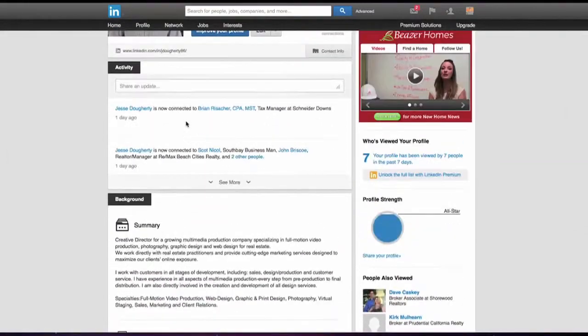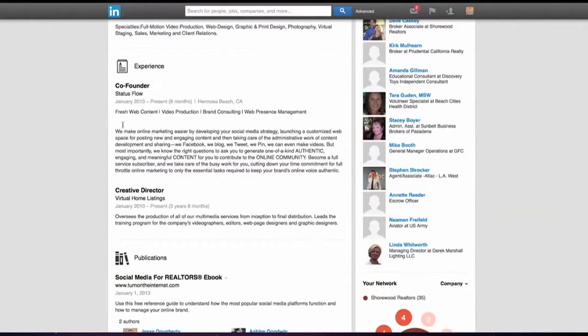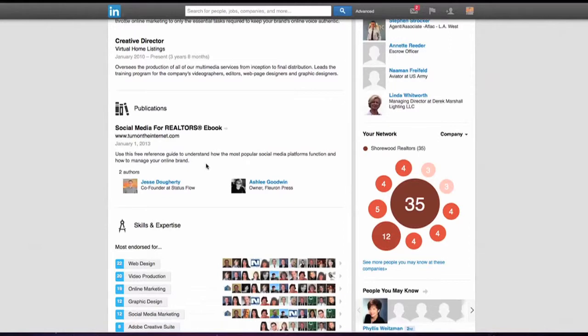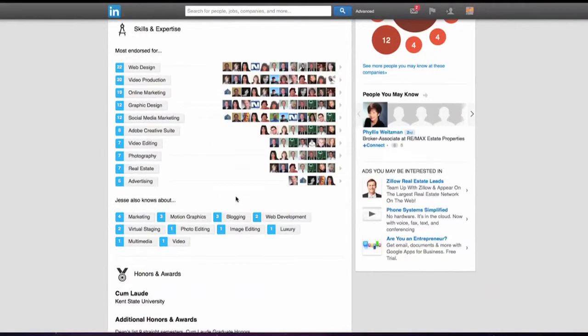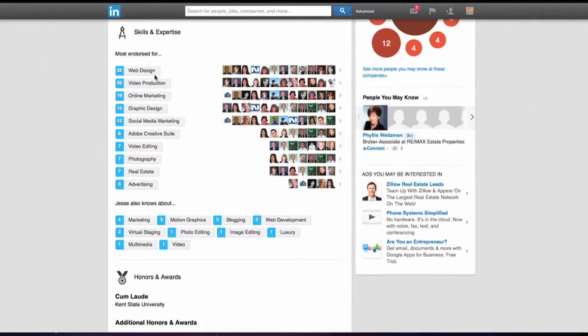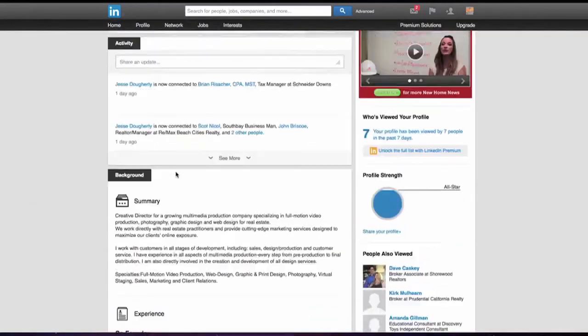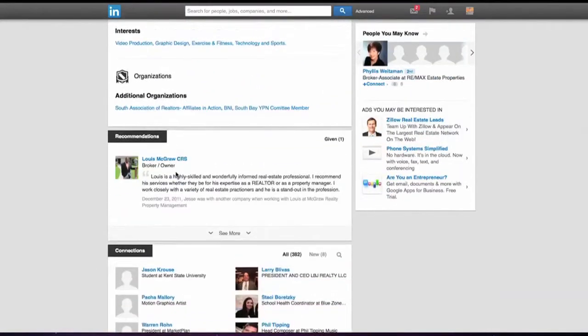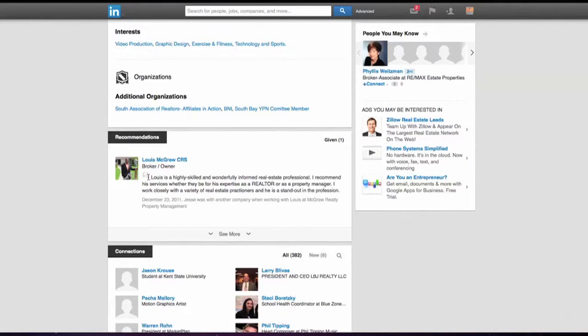So as you scroll down in your page, you're going to see your summary, you're going to see some of your experience in your professional life, and then down here is your skills and expertise. Each one of these connections can actually endorse and basically support that you do know what you're doing in these particular skill sets. A recommendation is a little bit different, a little more personalized. That's when somebody's actually going to write about their experience with you and give a little more further insight.